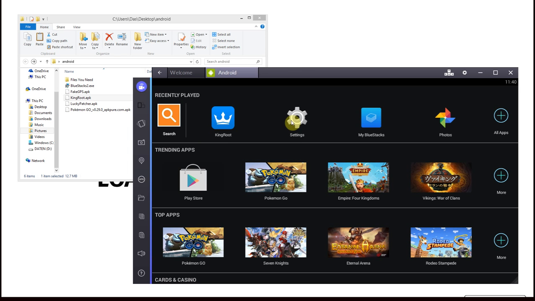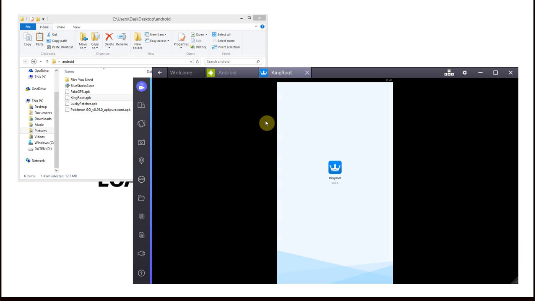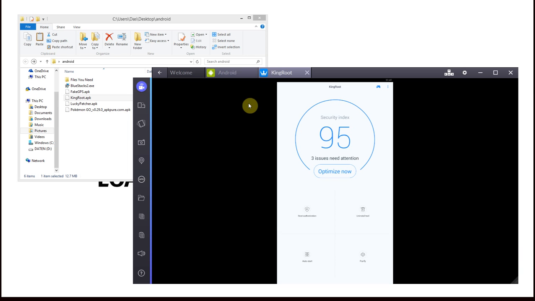Now, just a few pieces of information about Lucky Patcher. It's basically the installation app, and here it is under all apps, Lucky Patcher. This is the app we're going to be using from now on to install system applications, which have administrator privileges. However, before you do that, you're going to want to go into your King Root again, because you have installed a new app, which could lead to new issues. As you can see, there are 3 new issues. You want to optimize those.